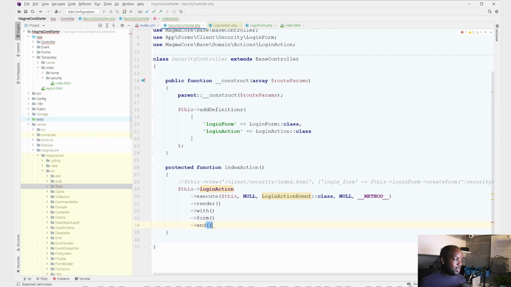End. So I'm going to read it out. We're saying this login action execute render with a form, and then end, right? So what we're saying, render with a form, we're going to be passing our form object into that form method, and what that's going to do is provide our template with some context, so we can then call that form within our template. I'm going to show you exactly what I'm talking about.